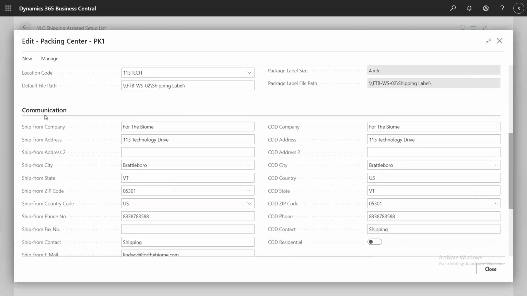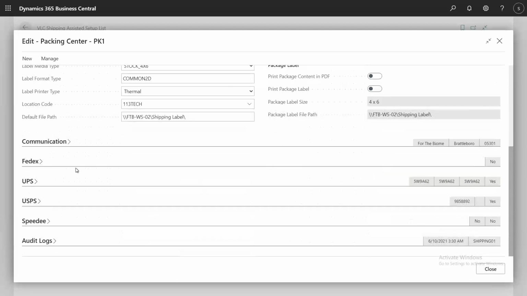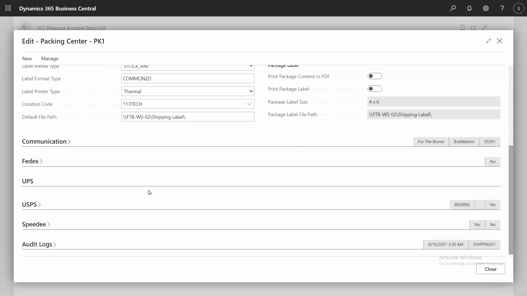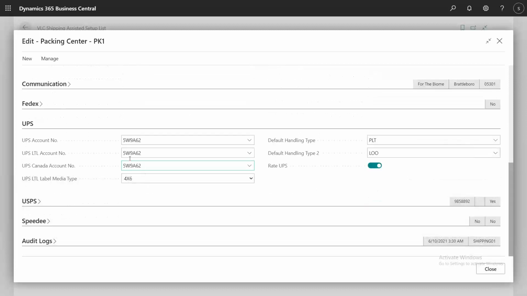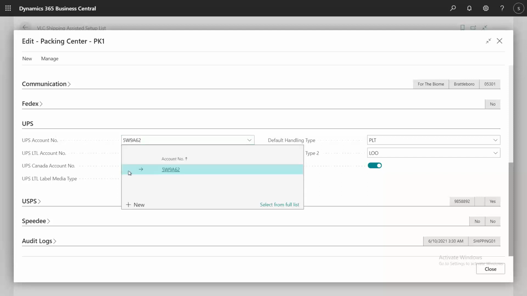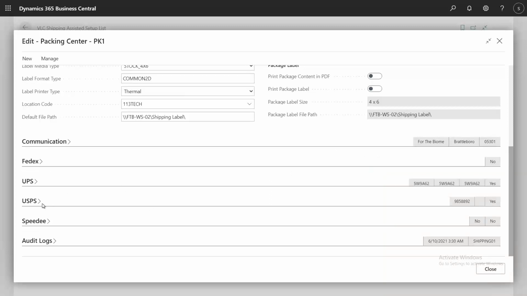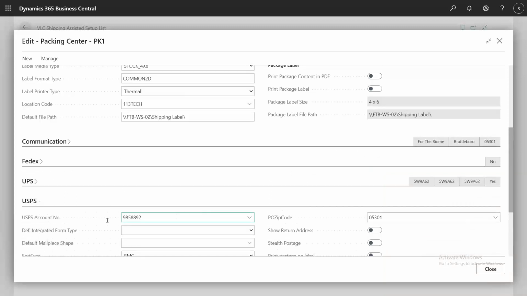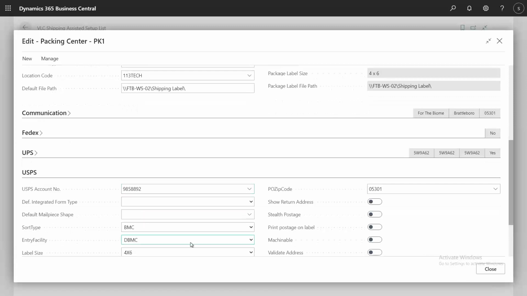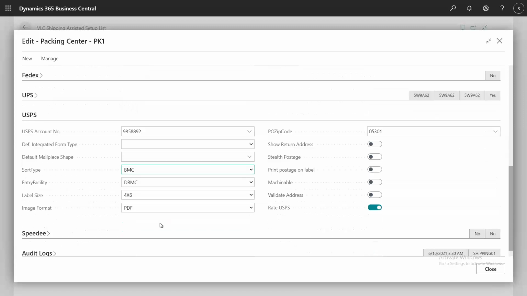This is your communication, so the packing station address details, and here the account which we have set up for UPS, we have to set it up. Currently we have one account, this one, so we have set it up. Perfect. And for USPS also the same, the account number which we had. Okay. That's it.